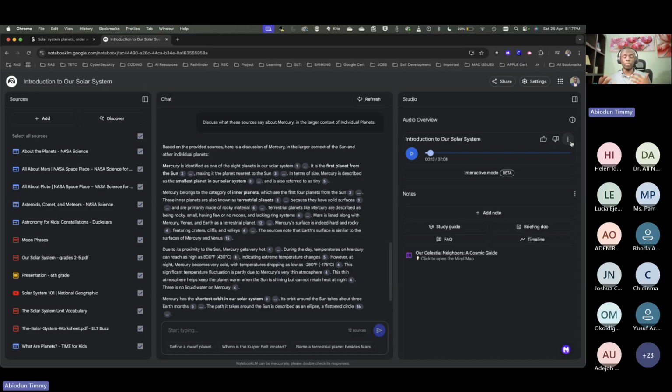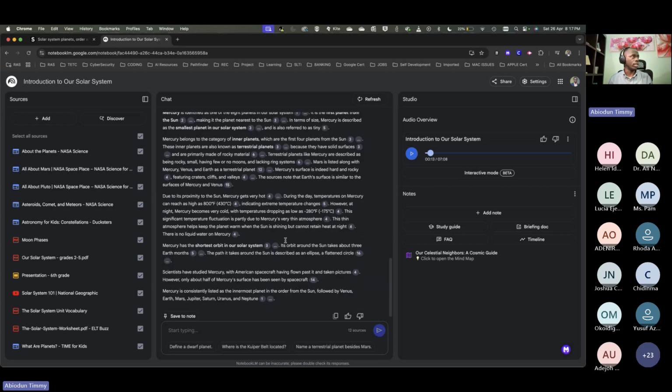You can use this to flip your classroom such that the student listens to this audio before they even come to class. And you can layer it again, like I said, on your materials. So this is about Google Notebook that I wanted to show.